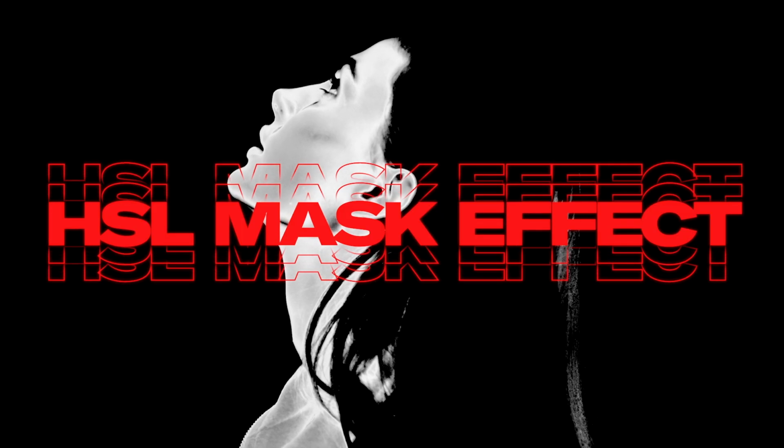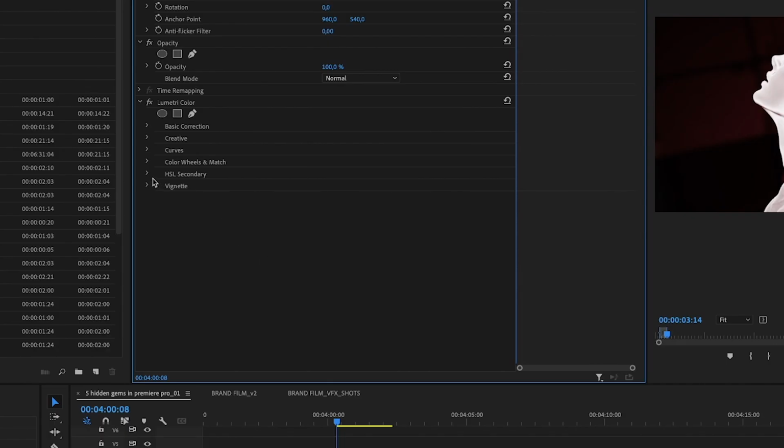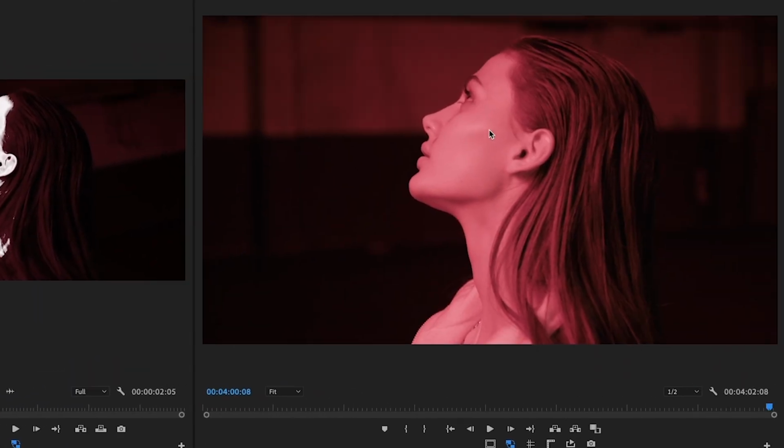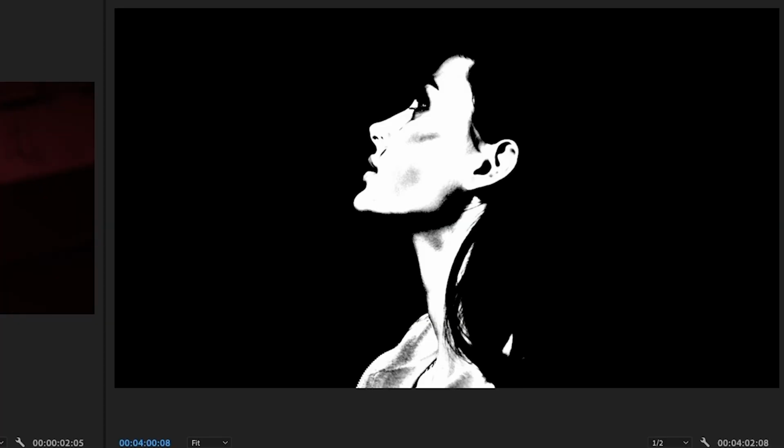4. HSL Mask Effect. So this is something very special, and I had the idea of using this effect just recently. So first, apply a Lumetri color effect on your clip and then go to HSL Secondary. This area is actually intended for editing specific colors individually. However, if you select a color here and set it to show mask and, for example, white-black, then the selected area of the image is shown in white.